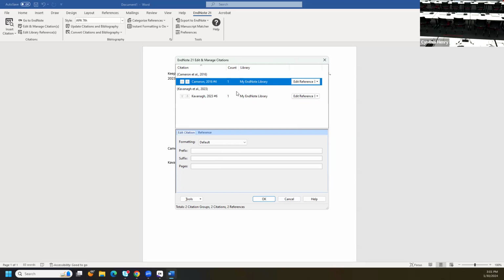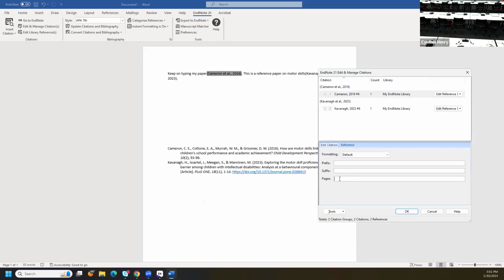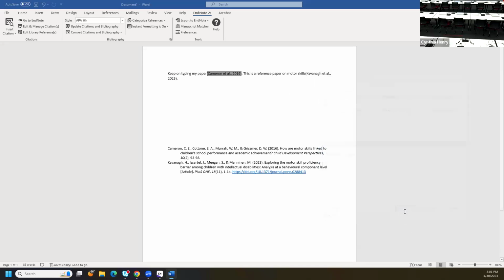edit that. So sometimes maybe you have a true quote and you need to put in the pages. So here I could put in the quotes for Cameron under here and put in page, 95, let's say, and say, okay. And that makes sense because Cameron has 93 to 98. So then my quote would really be on page 95 or whatever it is.